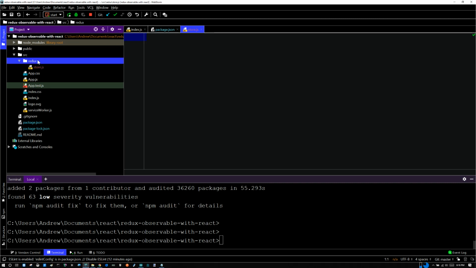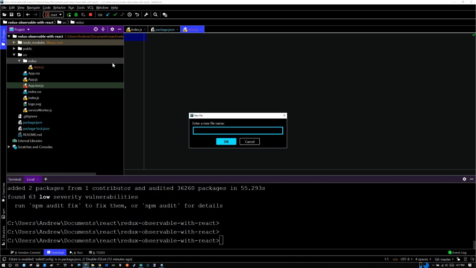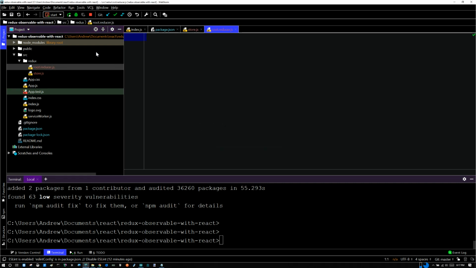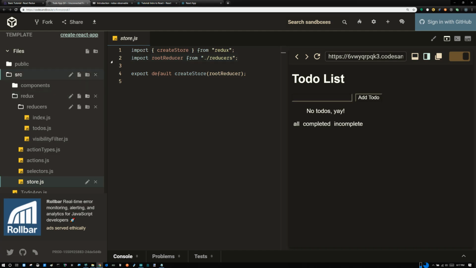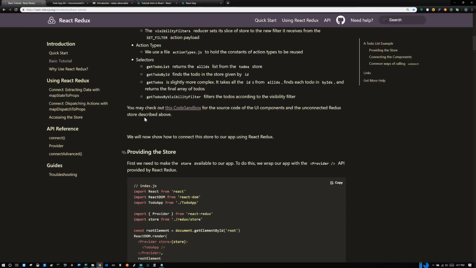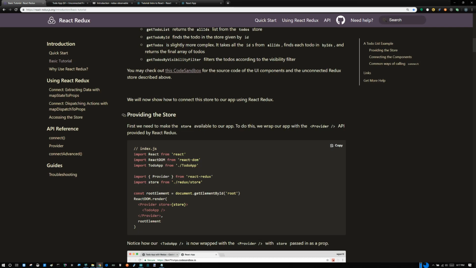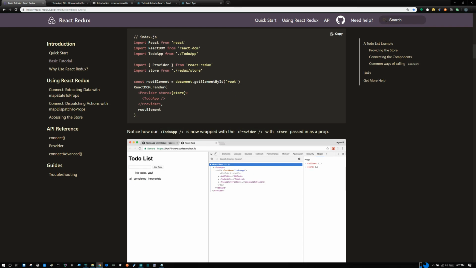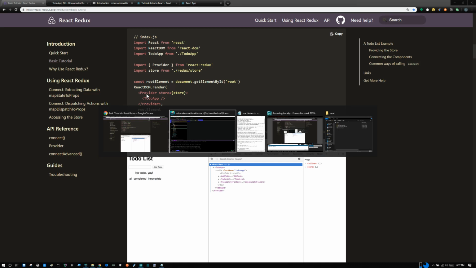All right, so we have a store. Let's create a root reducer, and let's do stuff with them. So going back to the documentation for a second. The first thing it says to do is to make the store available to the app. And to do this, we wrap the app in a provider tag. So down in our index file, they put a provider tag around the main component. So let's do that.